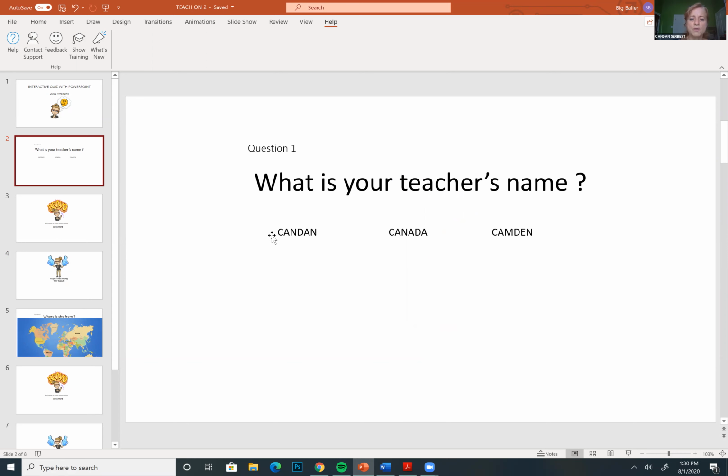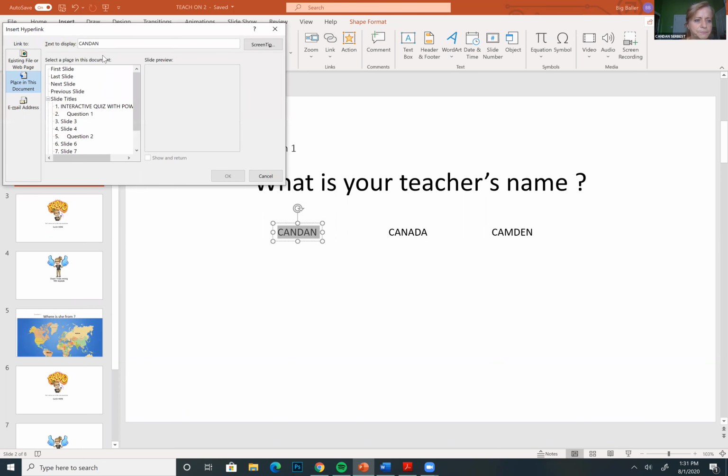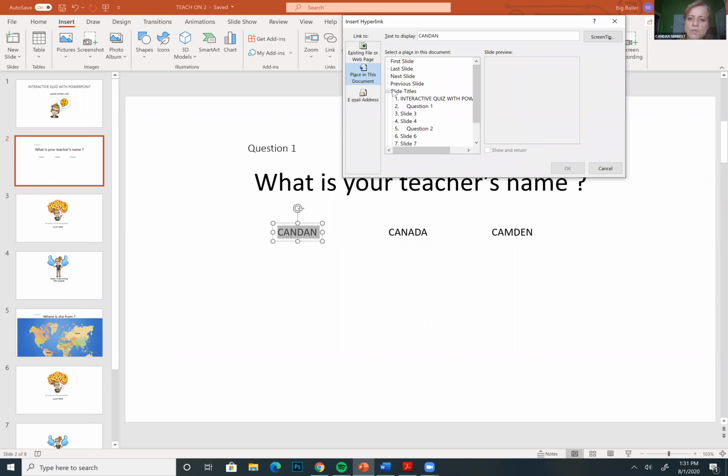If students roll their mouse over this option, they will go to this, okay? And to do that, I'm going to highlight this and go to Insert and Link. And you will see this pop-up page, and on that pop-up page, please click Place in this document, and you see all the slides that you see here. If the student finds this as the correct answer, it's going to be linked to this slide, which is slide 3, right there.